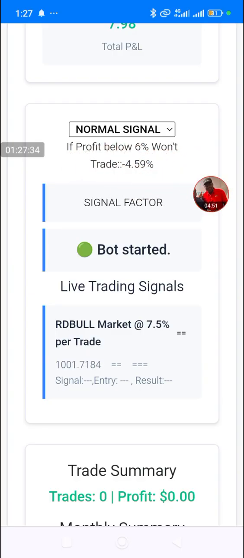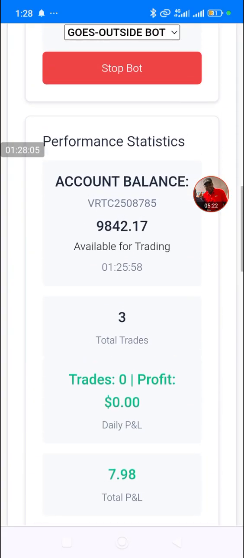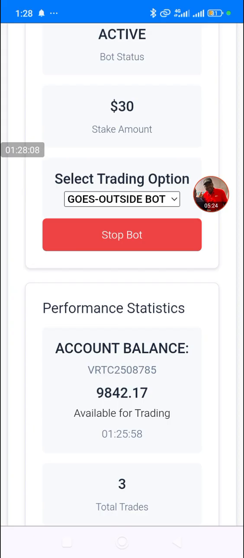So what do I do? Not a problem. Since it is not going to be able to trade because the percentage is small, all I need to do is stop it and trade another option. I would have loved to show you Goes Outside, so I would stop it and then probably show you. So how do we stop? Very simple. We come here and click on stop.